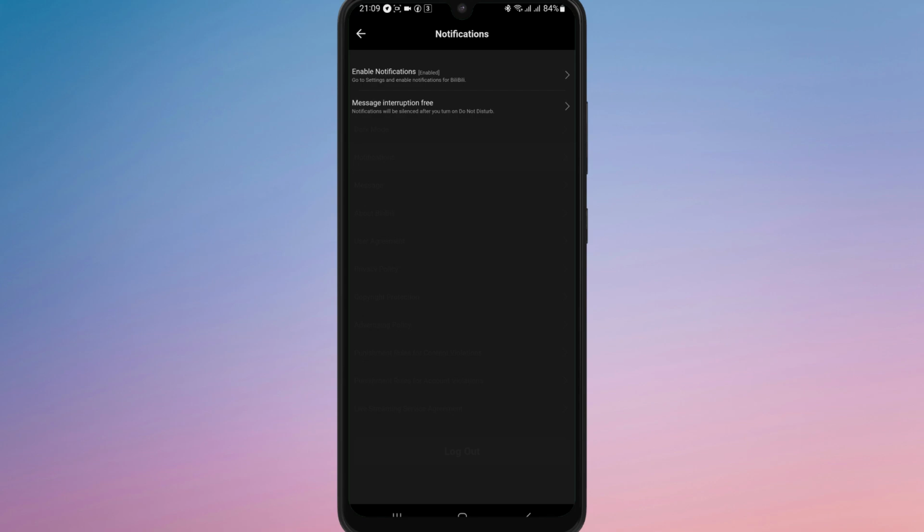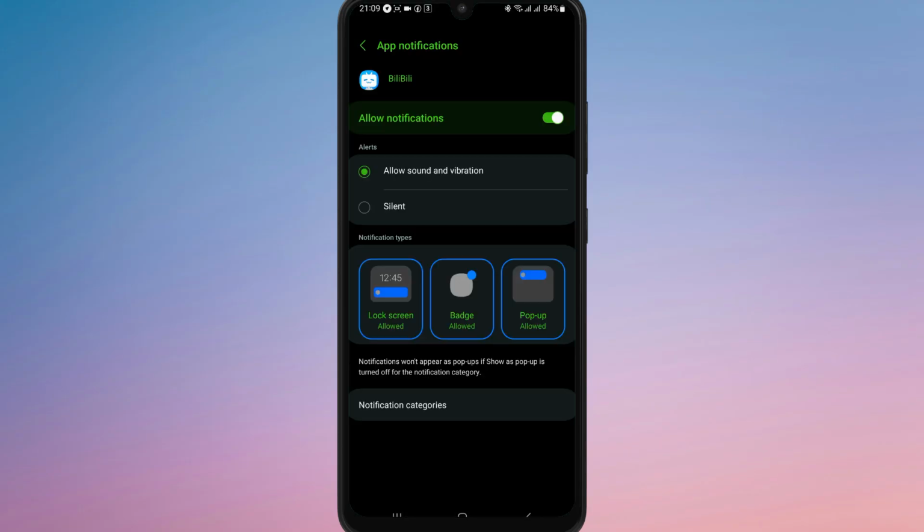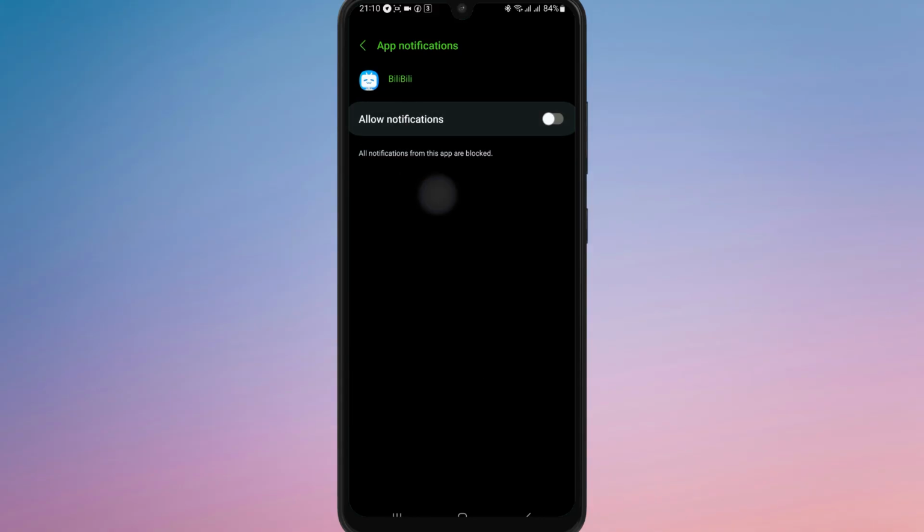Now you will see the option for notifications. Tap on it and it will open your device notification settings for Bilibili. Here, simply toggle the switch off to disable notifications. Once turned off, you will no longer receive notifications from Bilibili. Now you know how to turn off notifications in Bilibili.